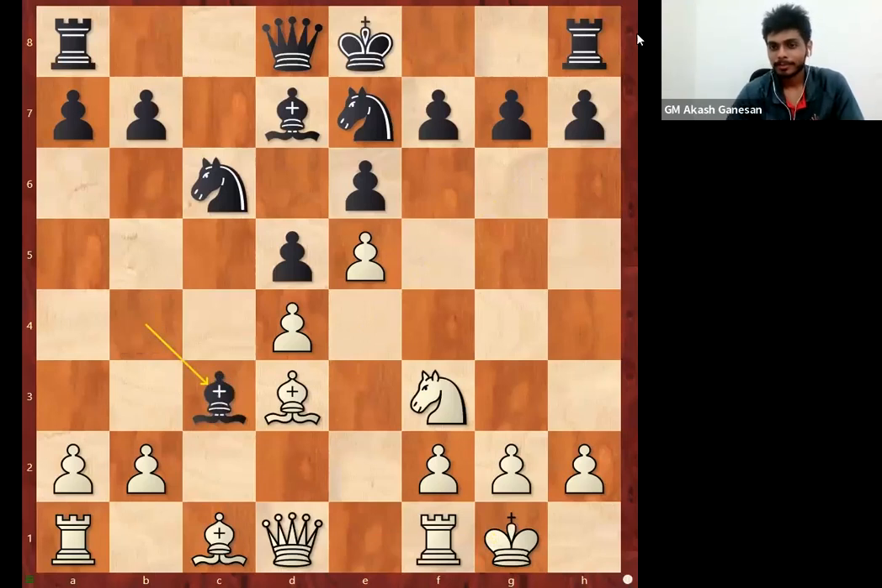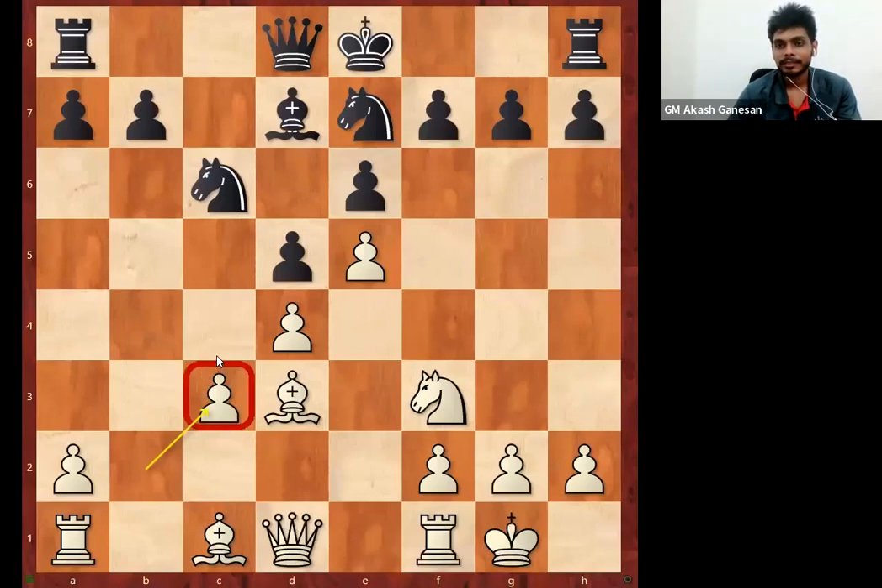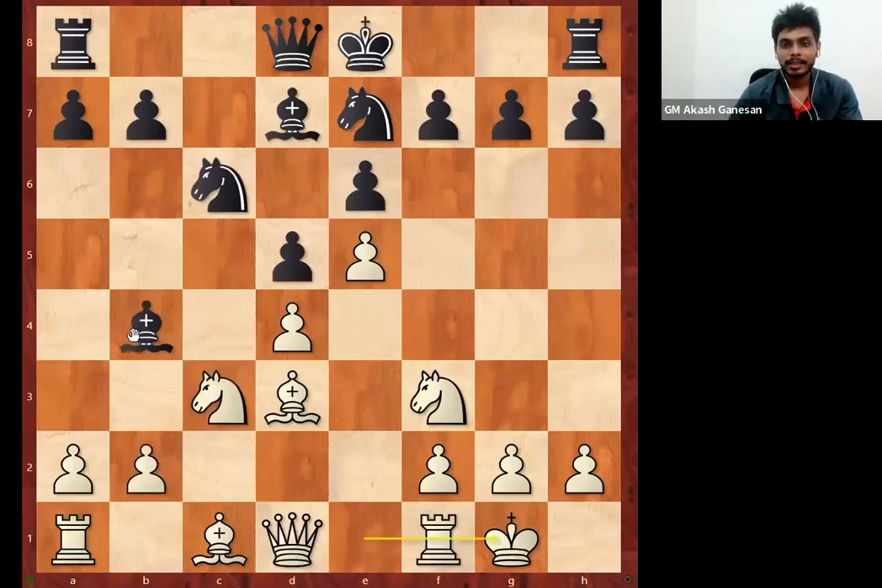Maybe he thought of weakening the pawn structure. This pawn he will try to attack and gain some counterplay. But that's a very, very bad idea in French because this is a very important bishop. And once you give away this bishop, your dark squares will become weak. And it was a matter of time.